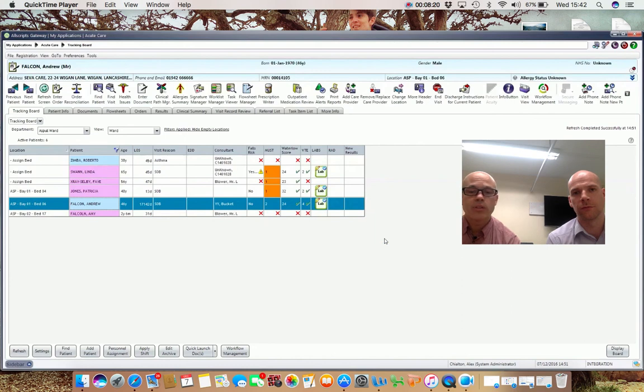As you can see, it means that very quickly you can assimilate a whole load of information on a whole group of patients, usually a ward set of patients, and know what has been achieved and what hasn't been achieved for those group of patients. Hopefully, you'll find that useful.